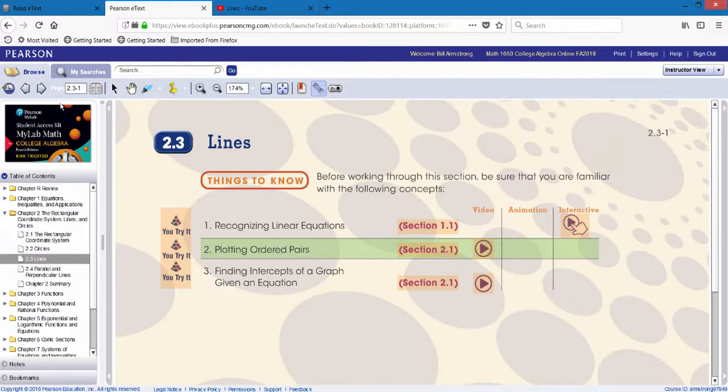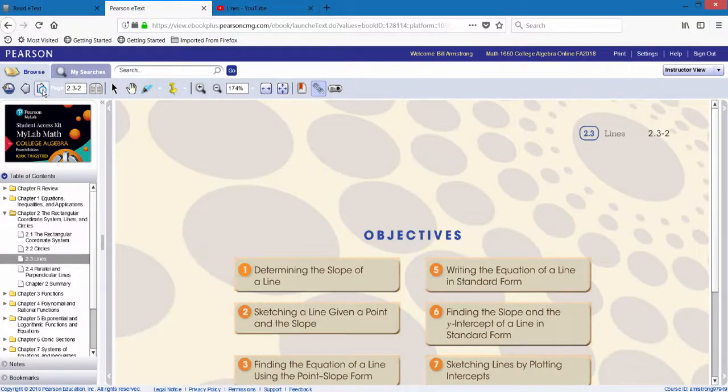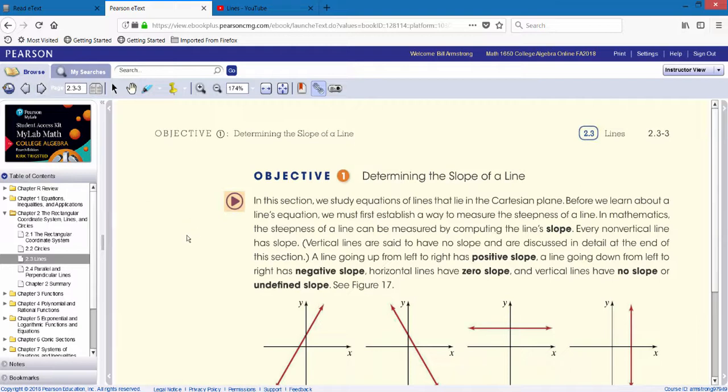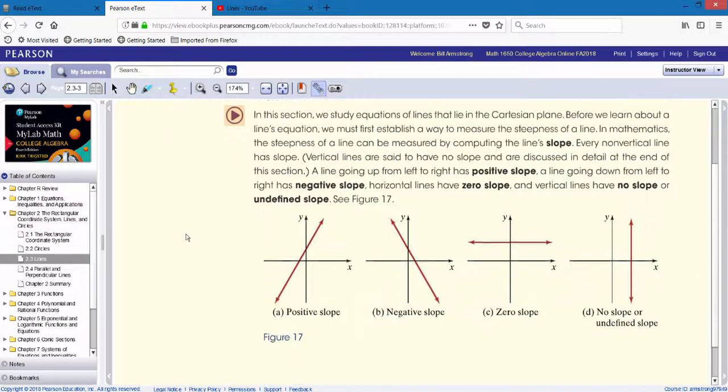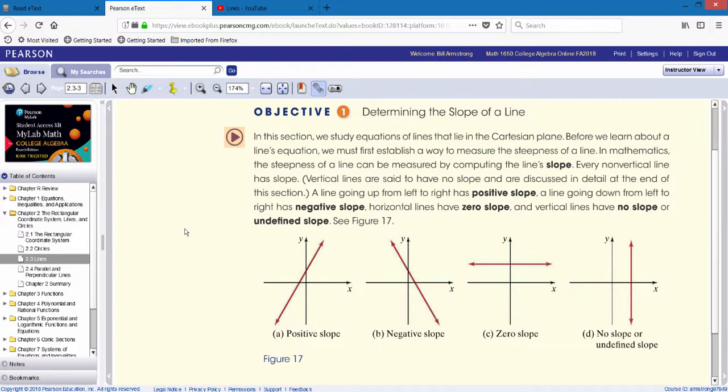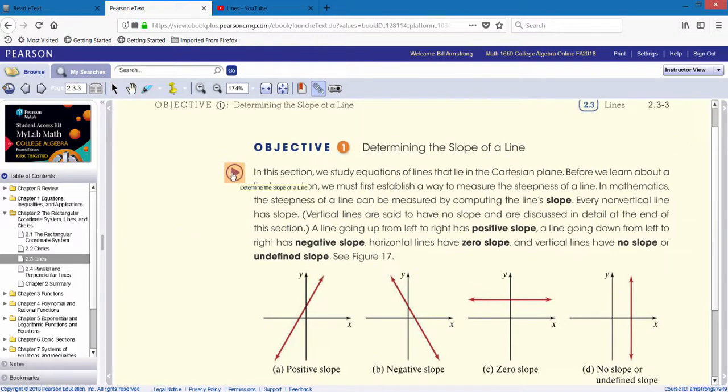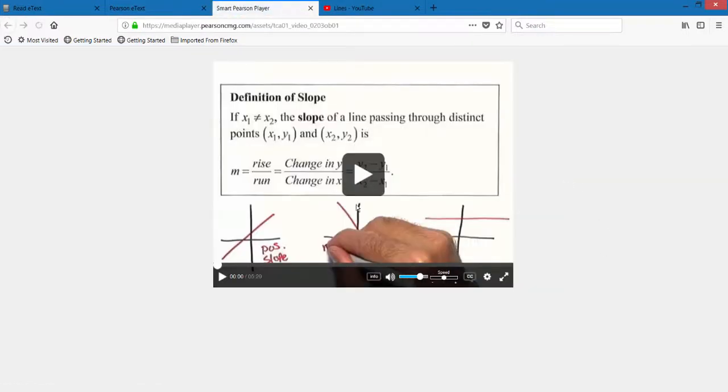There's some stuff I wanted to highlight. These are features of the e-text, if you will. First off, I can click on this button to go to the next page. And so here we are, section 2.3. This is just like your textbook, you're reading. This icon right here is a video. It's going to be a video talking about slope. So let me click on it.